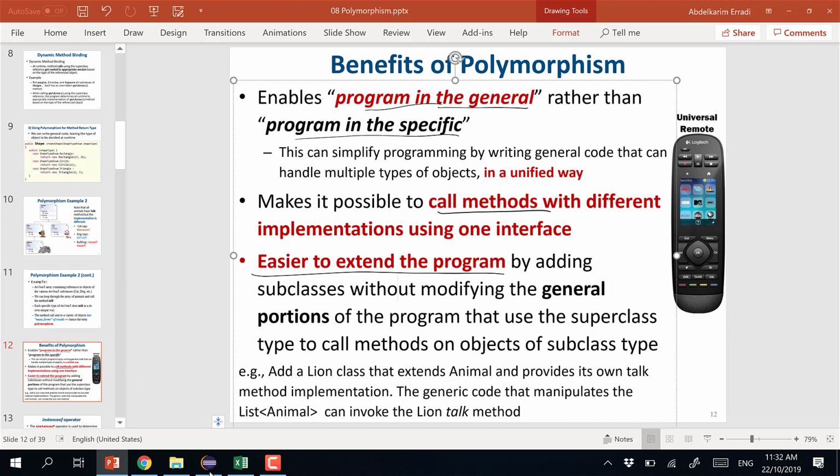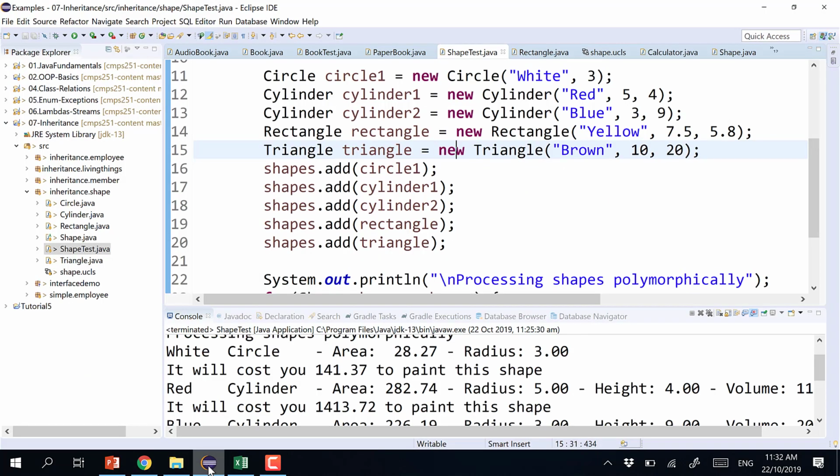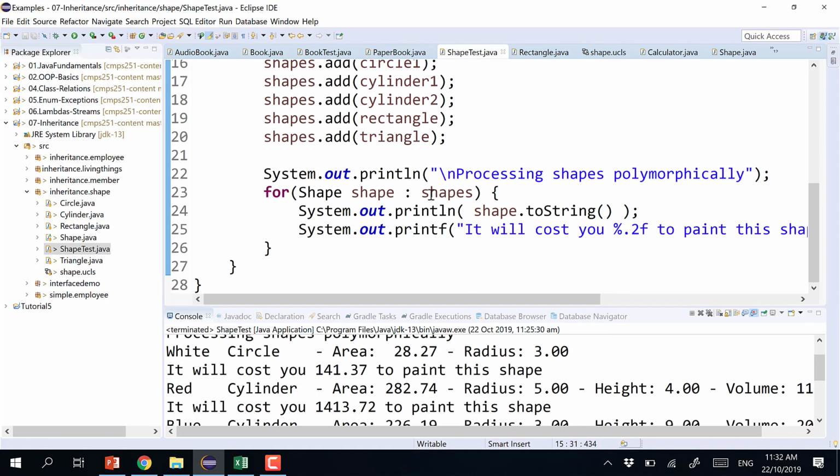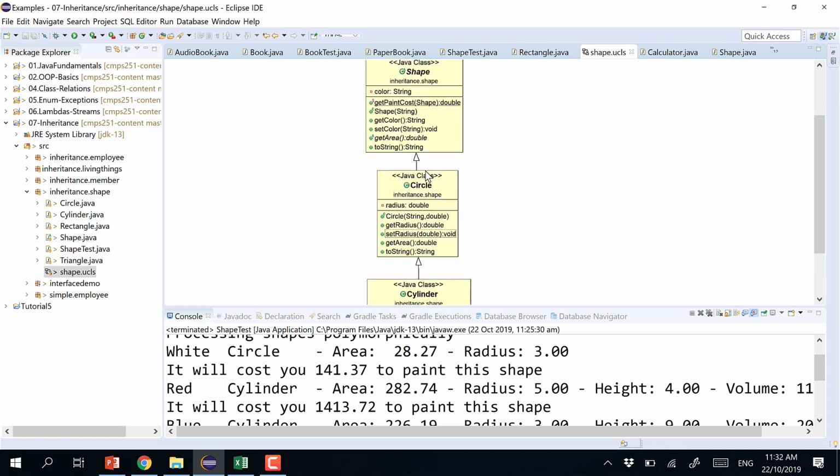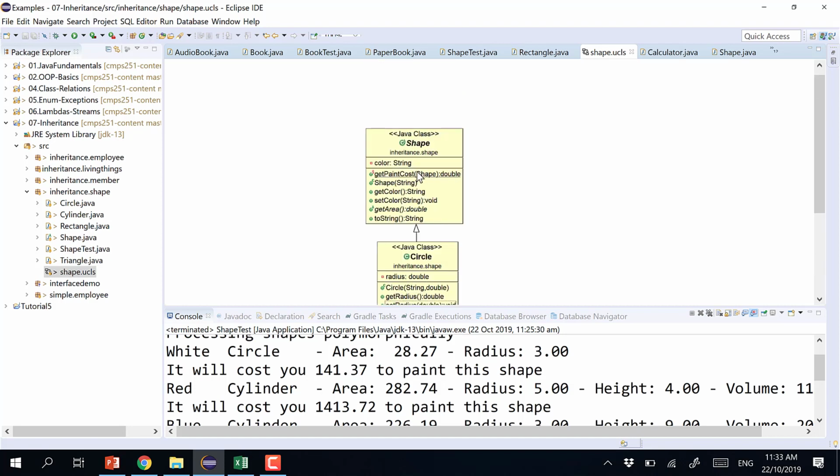Now you might be asking yourself, let's suppose I am in this shapes loop, looping through the shapes. And I'm curious, you can see here in the cylinder, I have one method called getVolume. Can you see it? GetVolume. This method is specific to the cylinder. It's not available in the circle. Of course, it's not available in the shape.